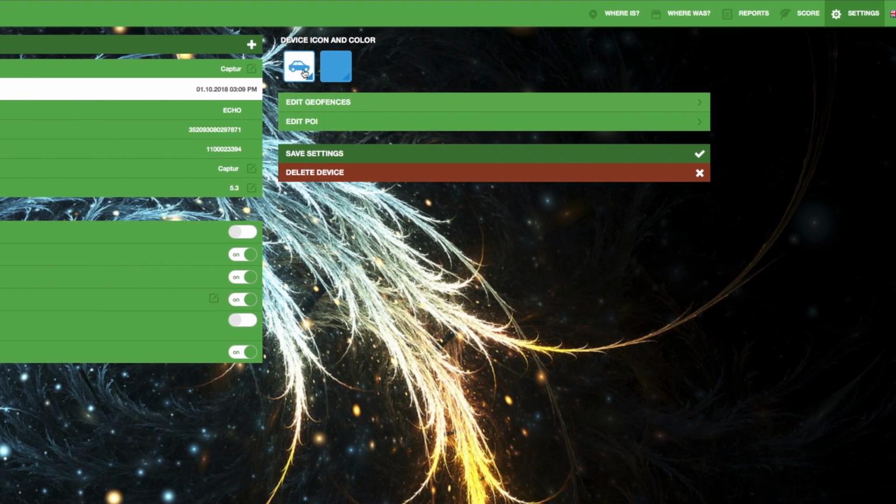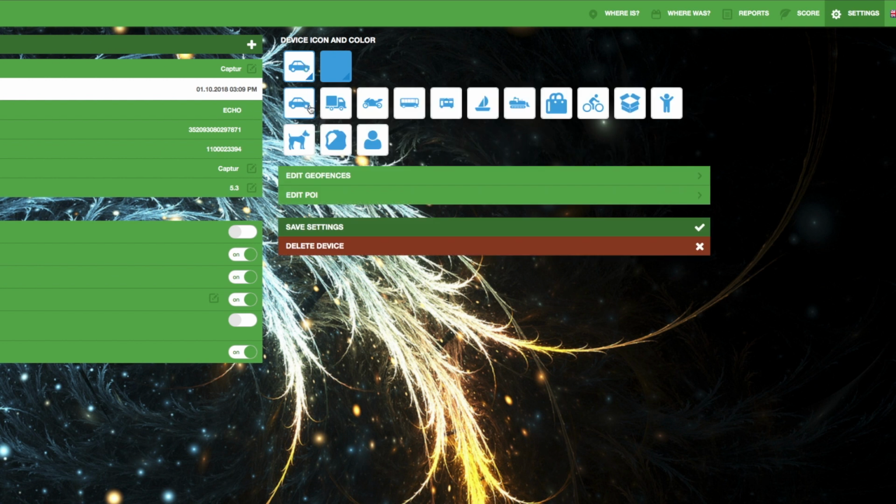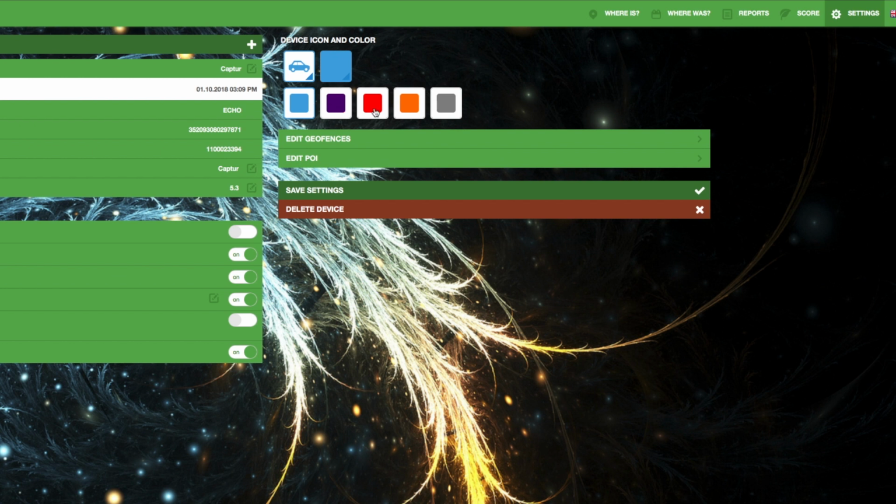Customize your Greenbox experience by assigning your personal icon and a color for each of your devices. To apply changes, click on Save Settings.